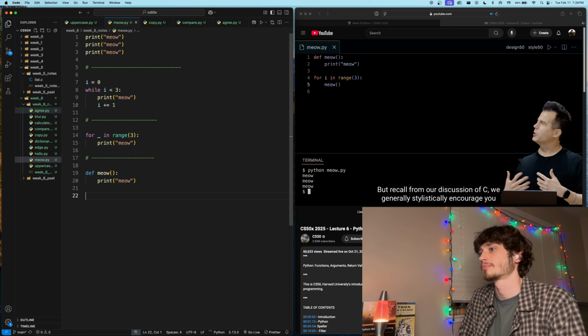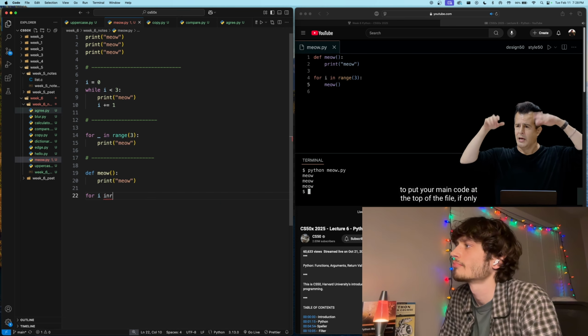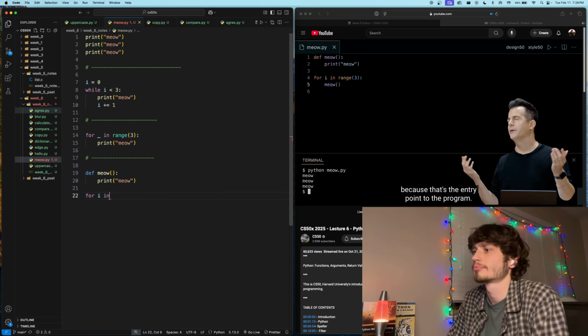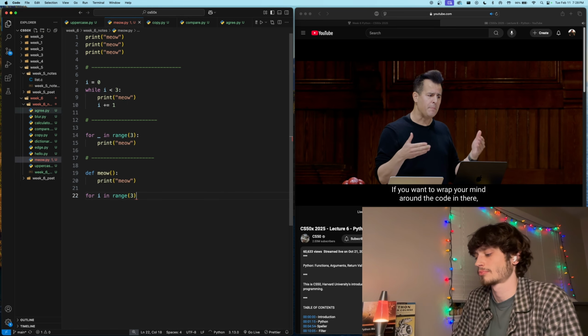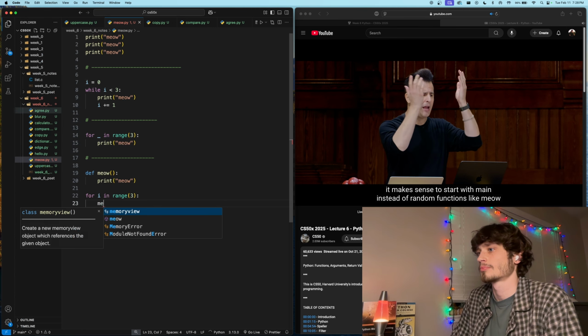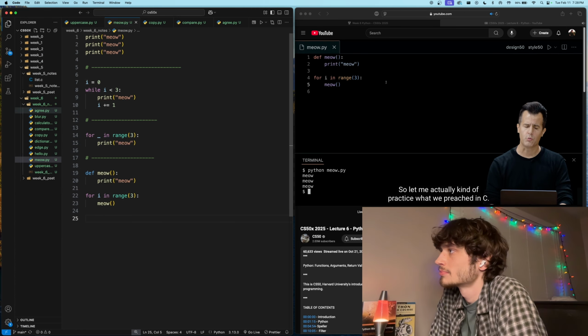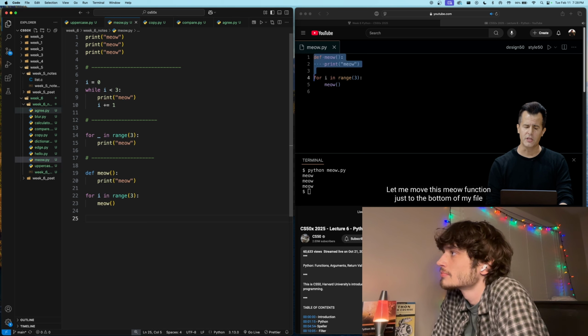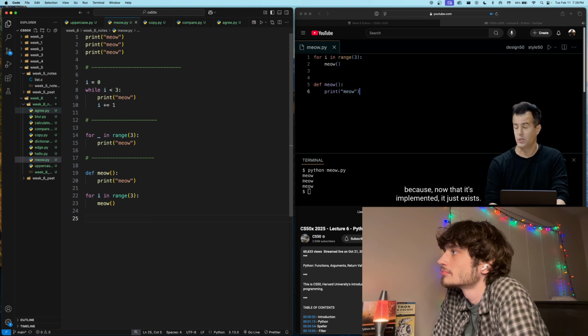But recall from our discussion of C, we generally stylistically encouraged you to put your main code at the top of the file, if only because that's the entry point to the program. If you want to wrap your mind around the code in there, it makes sense to start with main instead of random functions like meow at the top of the file. So let me actually kind of practice what we preached in C. Let me move this meow function just to the bottom of my file so that it's sort of out of sight, out of mind, because now that it's implemented, it just exists.